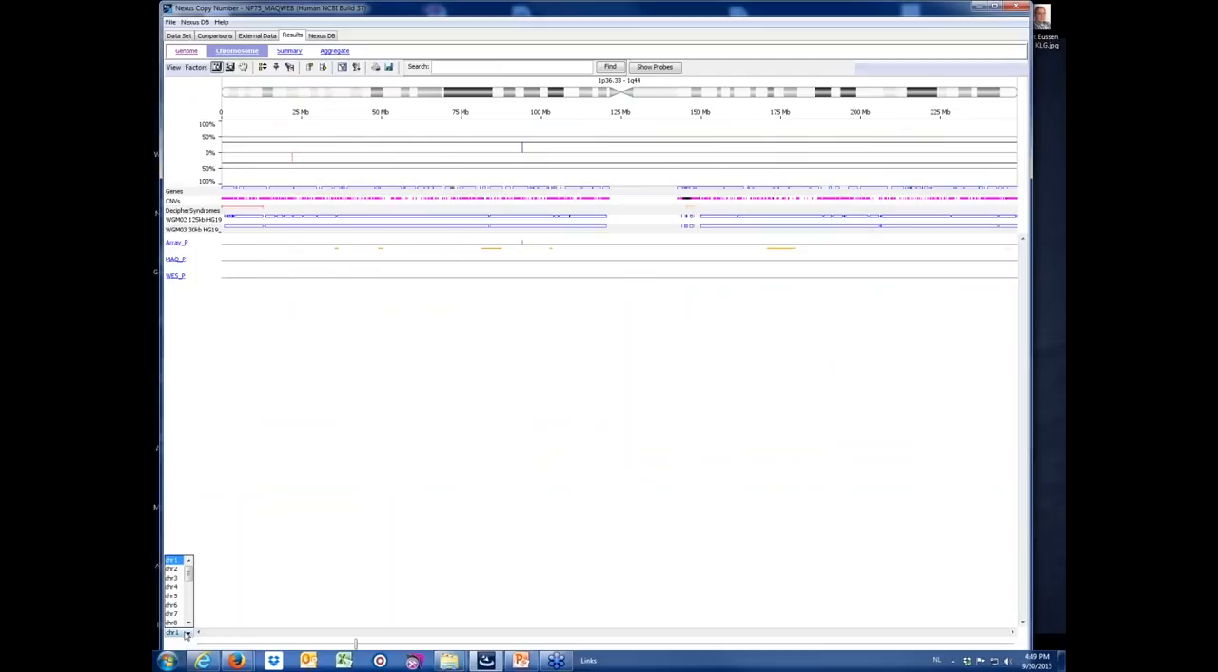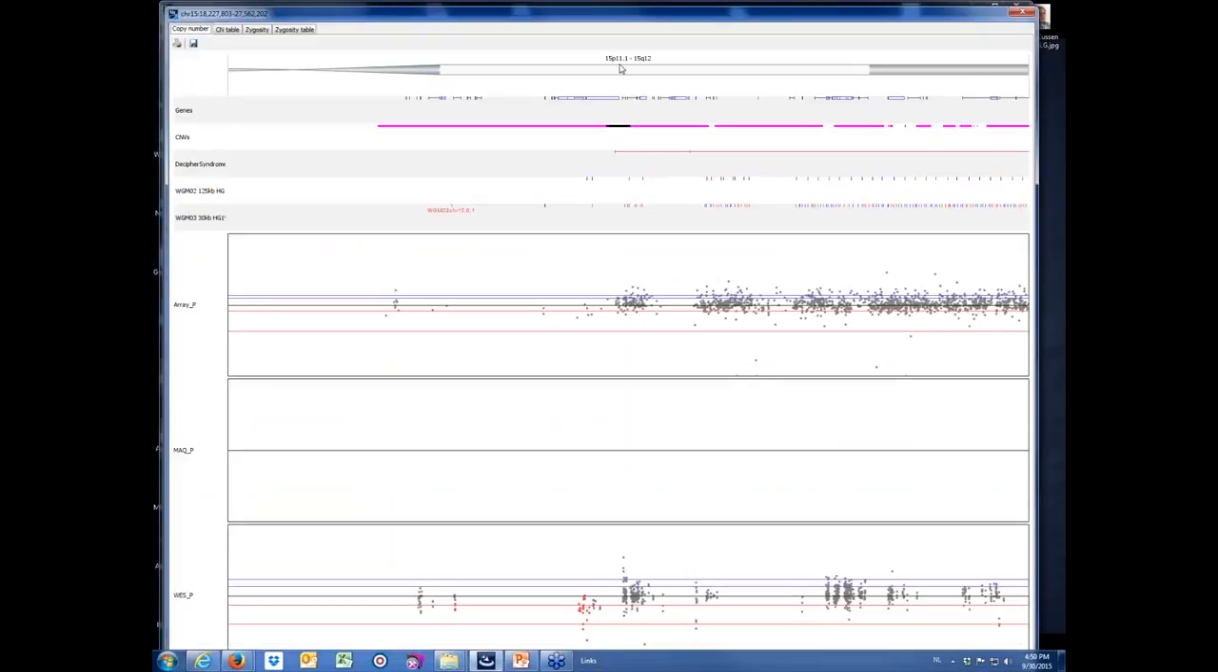So I can go back to chromosome 15, zoom in, and then you show the probes. You see clearly that the amount of probes in the array is not enough. You could call it, and only this small region, which is in one of the exome genes, has enough probes to make the call. So this shows how you can use it to confirm deletions in difficult areas.